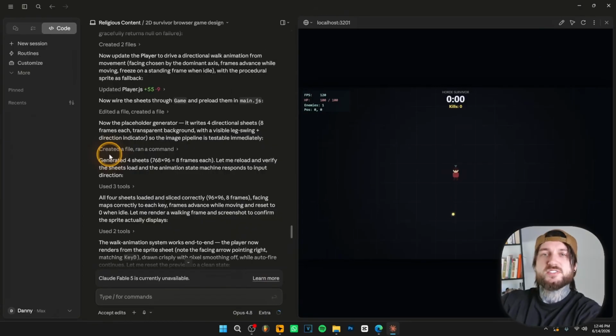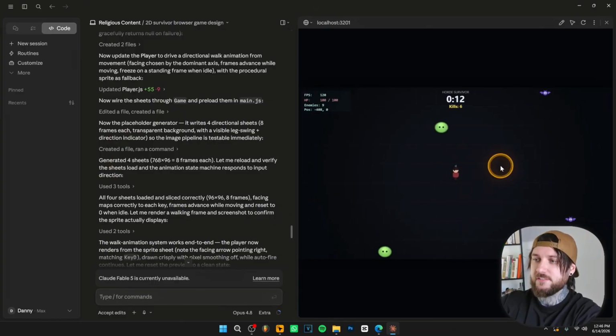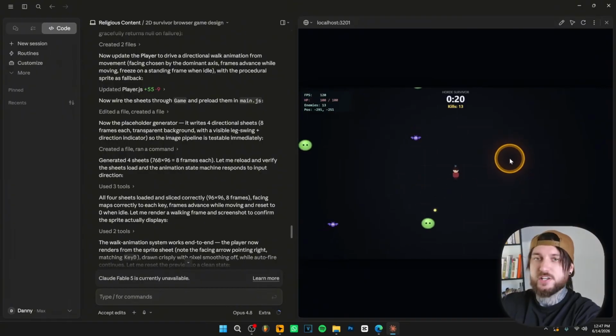Now, once Claude Code is done creating the character artwork, as you can see, we now have a character that is sitting idle when I'm not moving. And if I go to the left, he moves to the left. If I go to the right, he moves to the right. If I go up, he moves up. If I go down, he moves down. So we now have a top-down character that has directional movement.